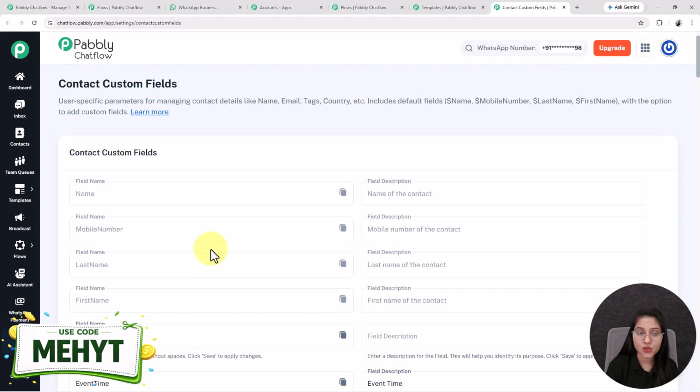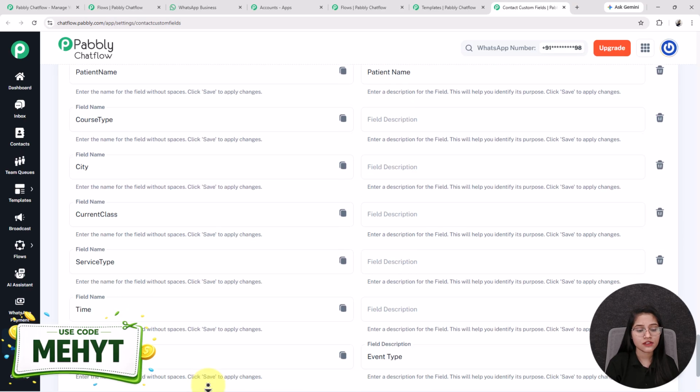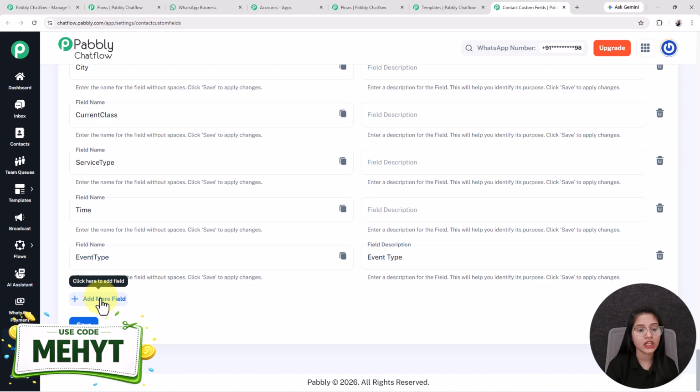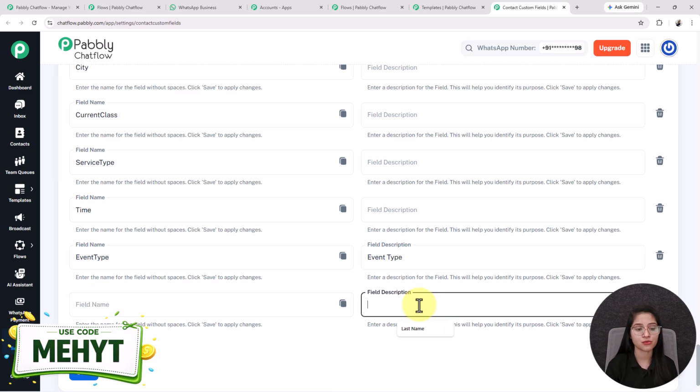See, this is the page where you can create multiple types of contact custom fields for your different types of users. It is a user specific parameter for managing contact details like property type, name, phone number, date, etc. In simple terms, contact custom fields are used for sending a personalized message to each user. When you scroll down, you will see one option by the name of plus add more field. When you click on it, it will provide you one field name box where you have to enter the field name and also write the description in the field description box. After that, you just have to click on the save button.